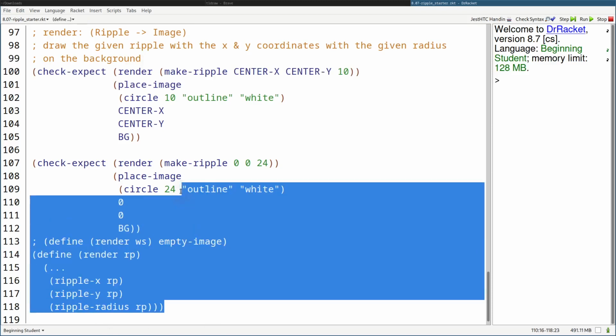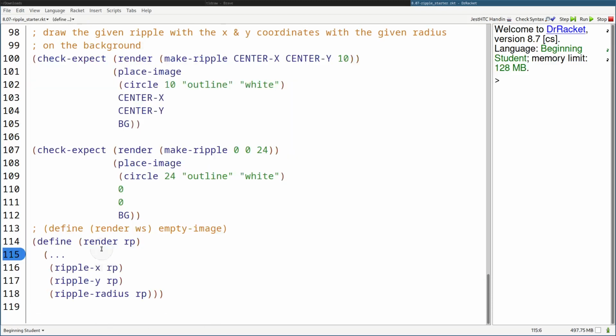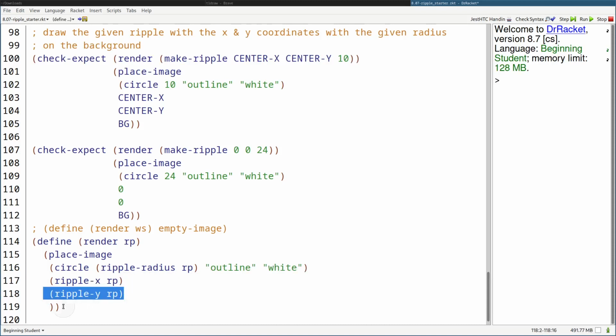All right, so hopefully that was all the mental scaffolding needed. We have render, we have to produce an image. Let's use our examples that we sketched. It's going to be place image of the given circle, and we want to take the radius of the given ripple. It's going to produce outline and then white. Then place it at wherever the X and Y of the ripple is, and then the background, so BG. If we run, we should see the test passing.